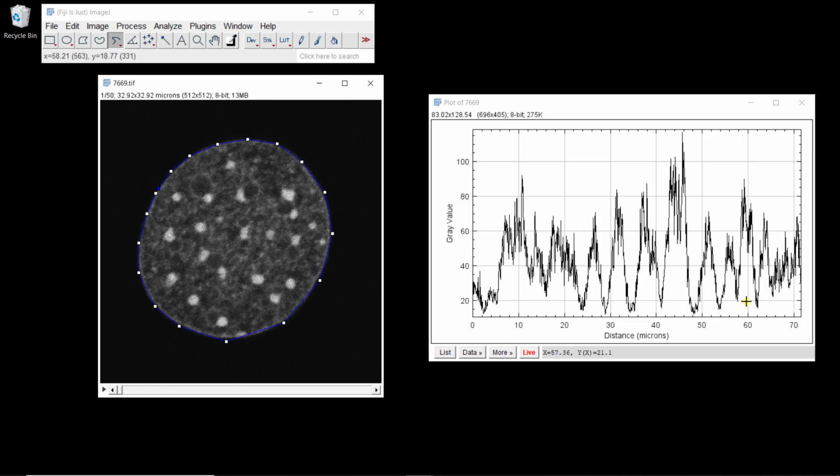And so you see here I have the plot profile. I also have the distance. So the perimeter seems to be a little bit over 70 microns. Something you can do, which here is not going to be very informative but in other cases could be, is that you can straighten this line.